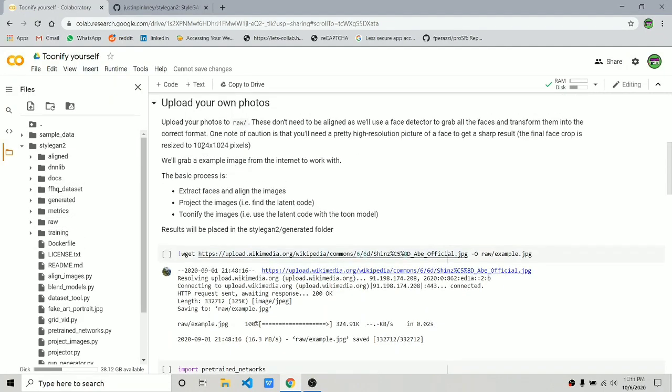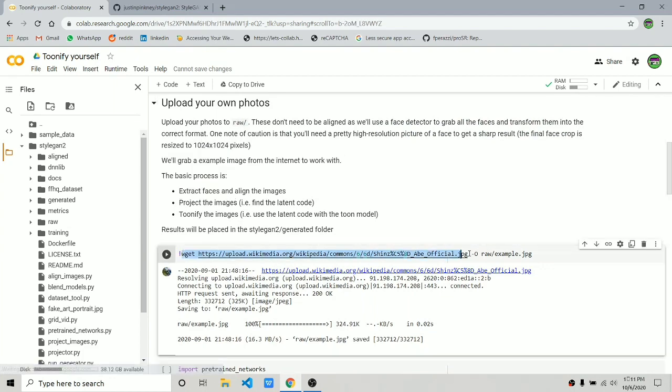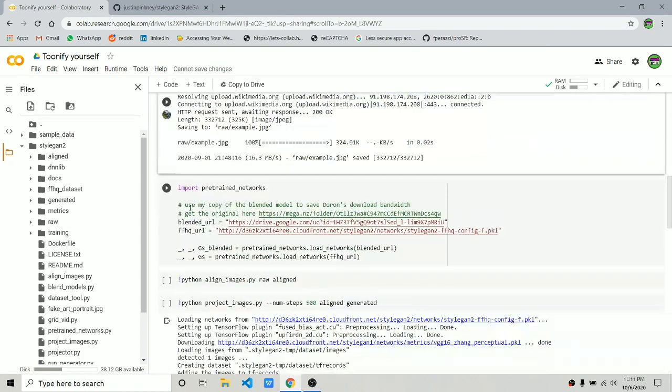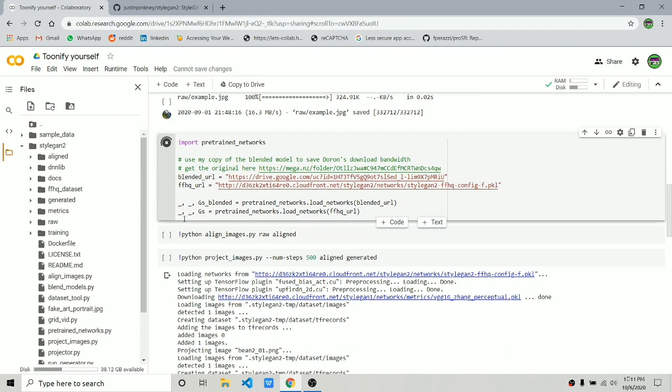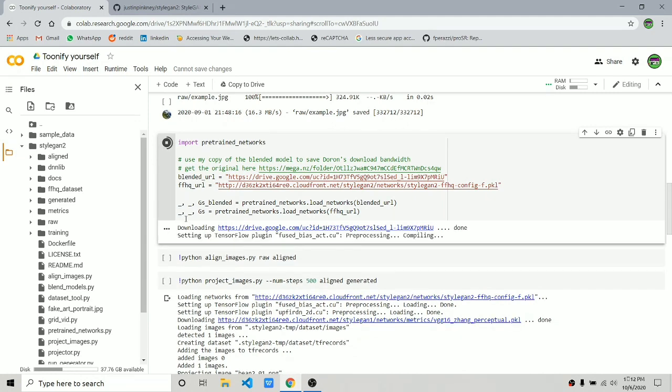And now let's go to another cell which says wget. You may or may not download this. This is just to download an extra image, just for example. So I'm not going to do this and I will go to the next cell and click on the play button.